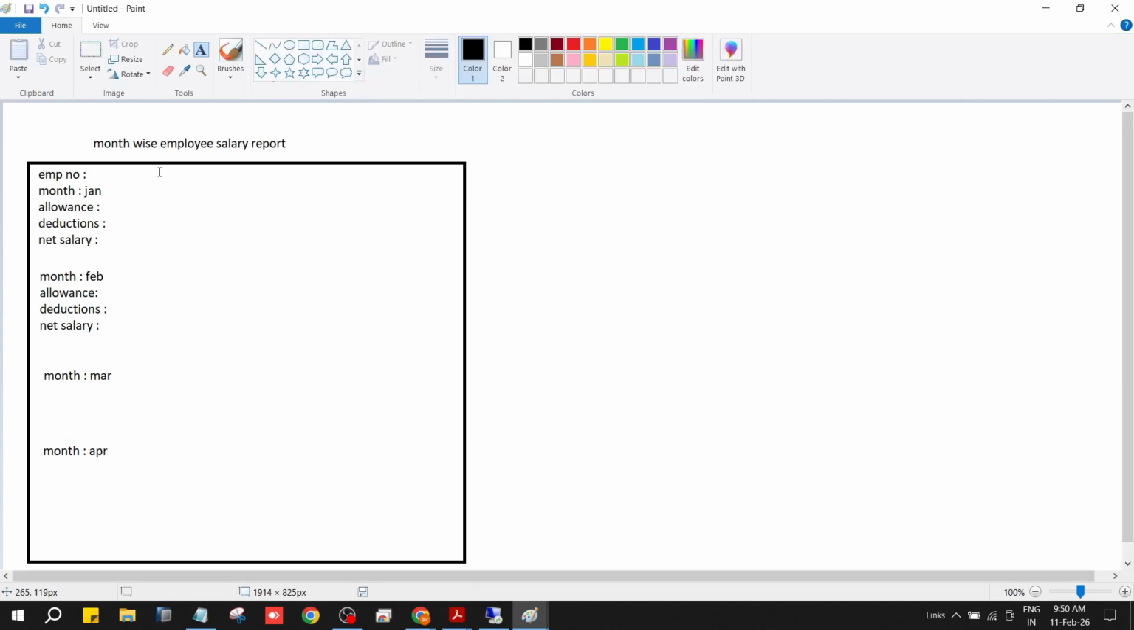What is the advantage of this salary report? This is called month-wise salary. Month is the criteria. The employee number can be printed for every month, but when the month differs, the values differ. Because you may get the same amount in the next month or it may vary a little, depending on your allowances, deductions and all.